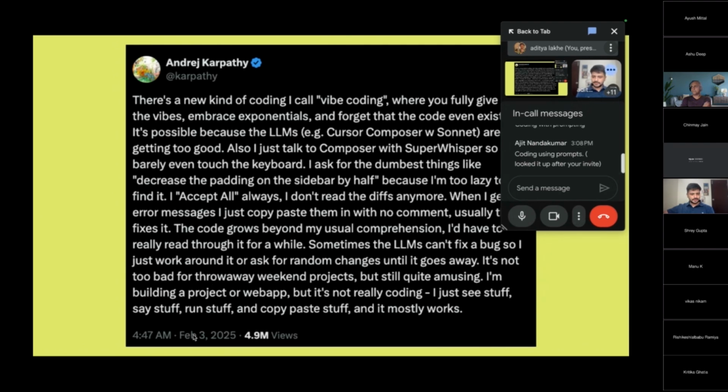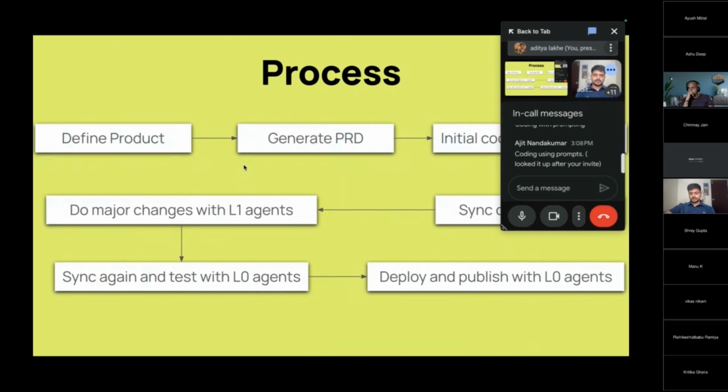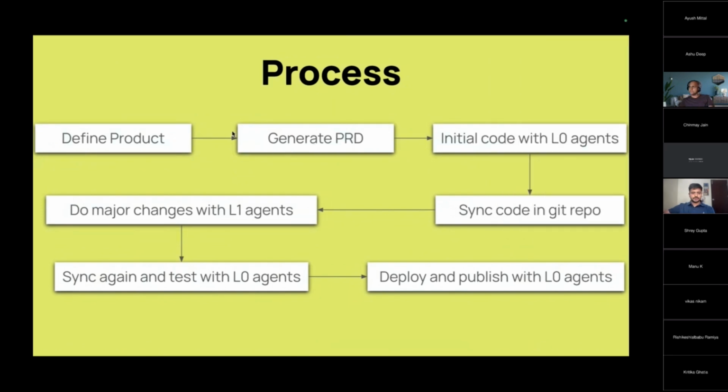This was a tweet in February, so this is a fairly new concept, and a lot of people after this tweet started adopting coding with AI as an assistant. Many people built simple games and scaled those games, and you can see a lot of stuff on Twitter of what people are building using this. Right? So I'll tell you my process of how I do this.